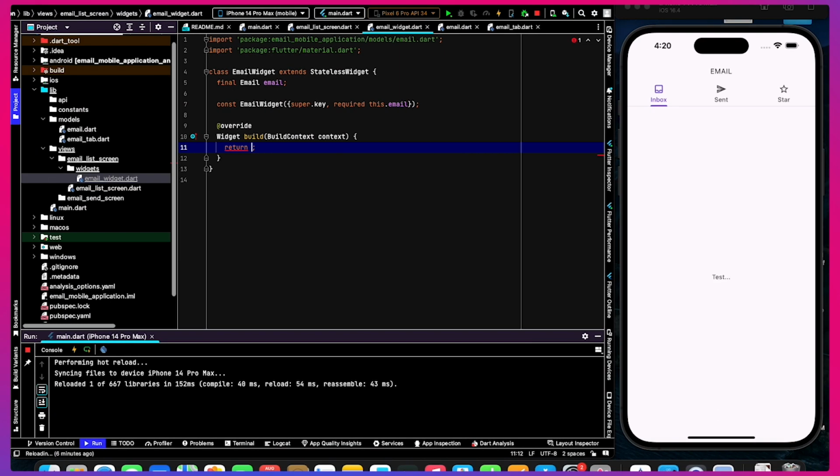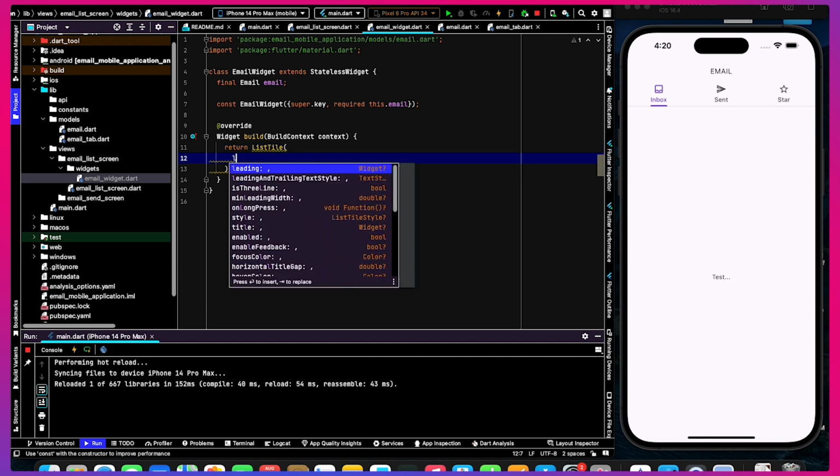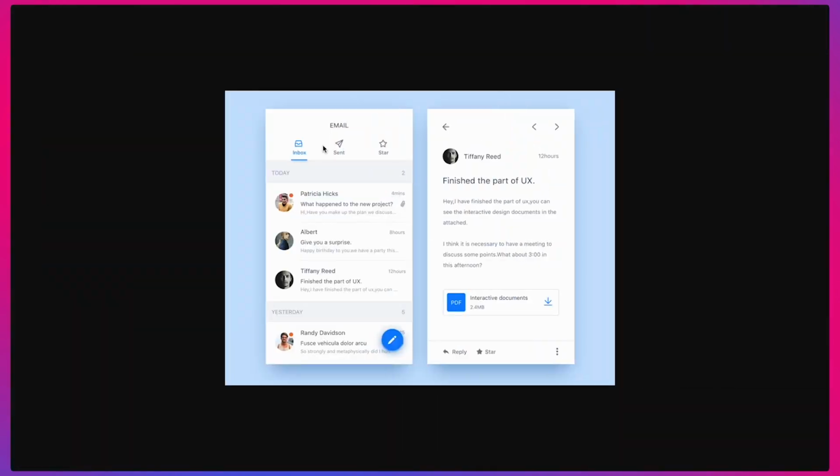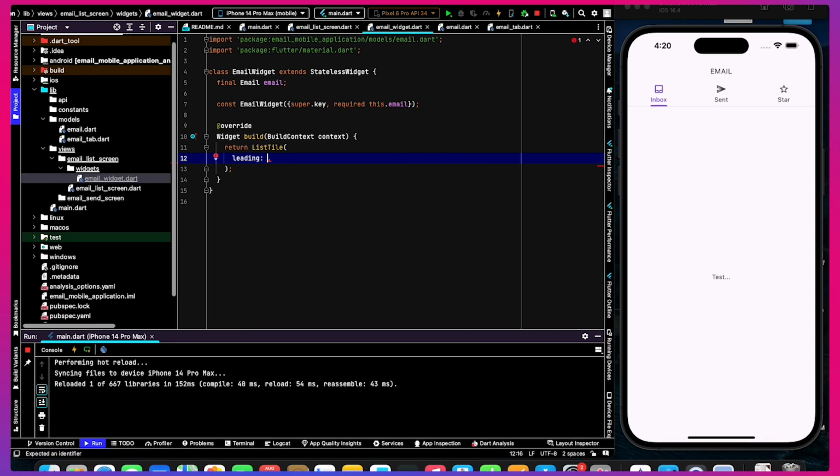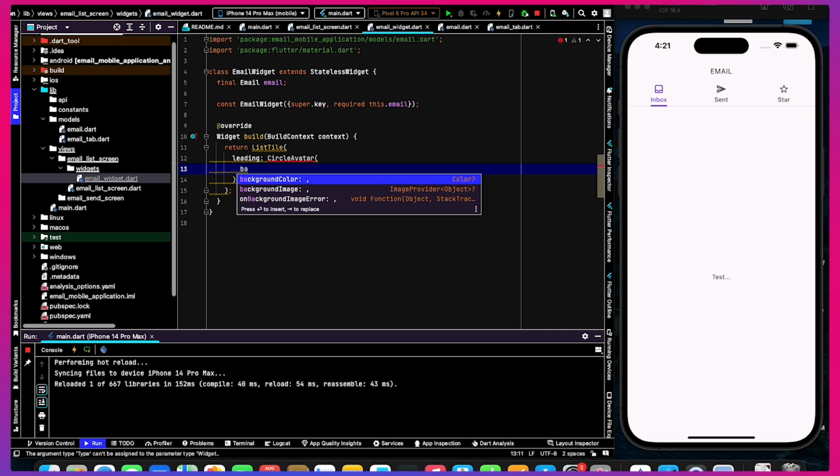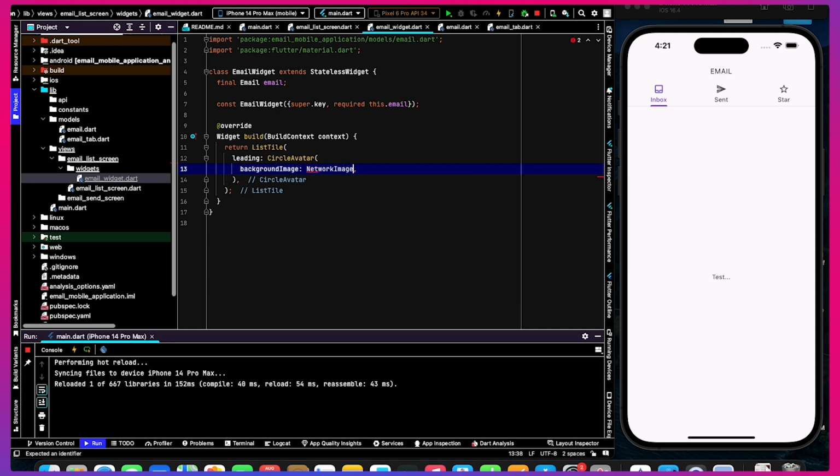So better to use list style. I'll try with that. If it works, then it's fine. Otherwise, we'll make our own widget using row and columns. So here leading will be our circle avatar and the background image will be network image email dot profile image. Makes sense. And if it is null, then we won't show that.